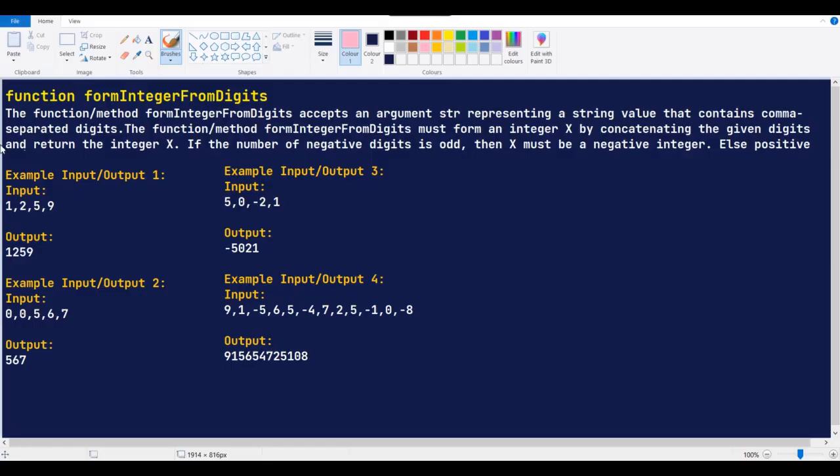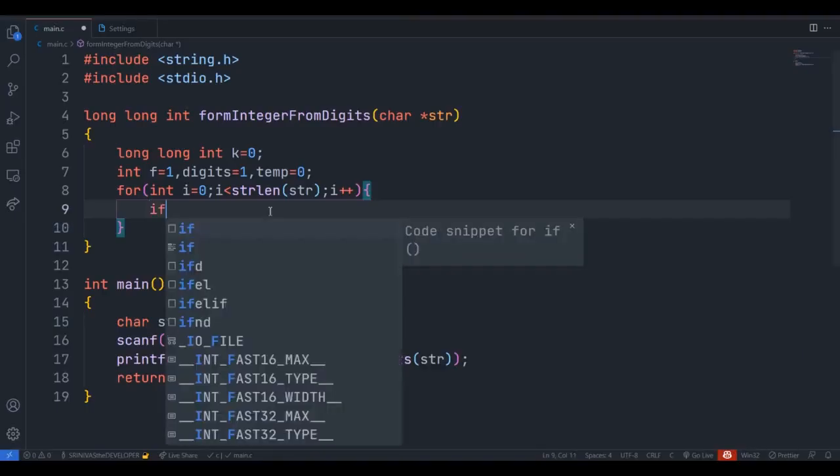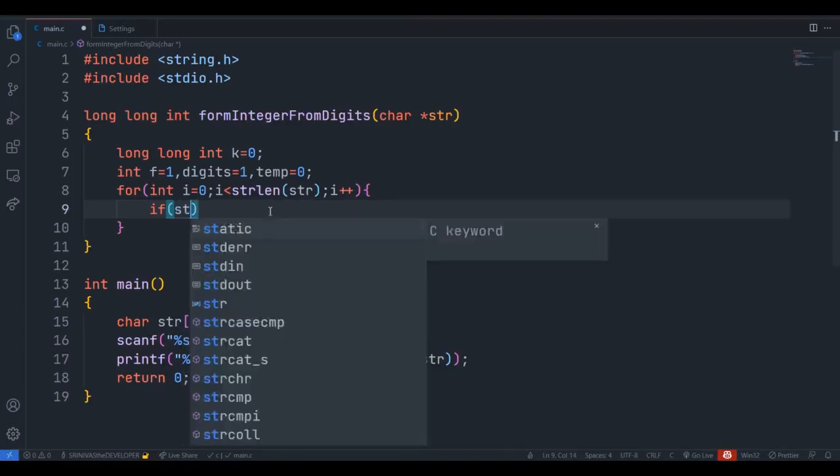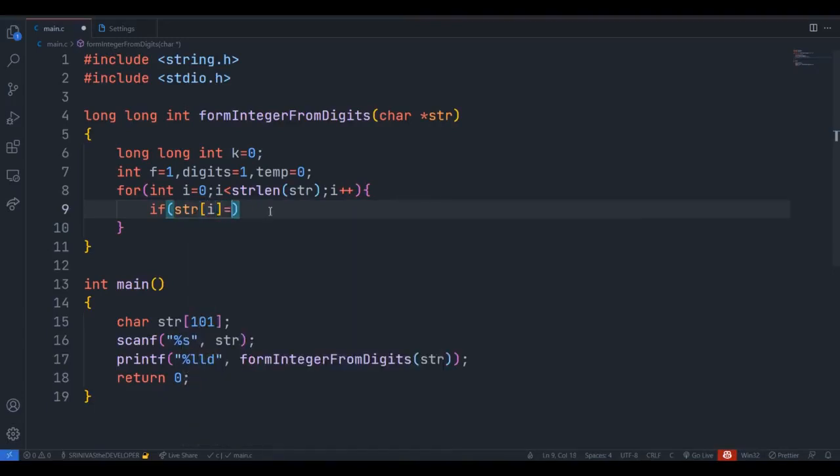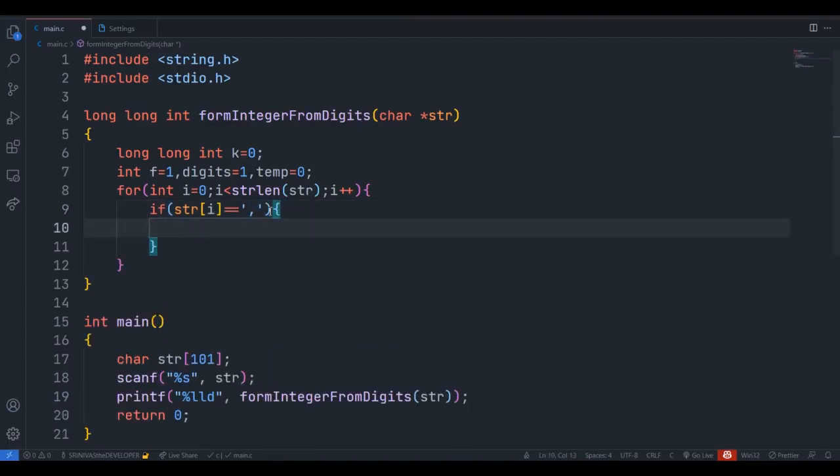So inside that we will get all those values, right? We just need to combine all those values with respect to the comma, because if they have a negative sign, it's a 2-digit value, right? So we can't do something like checking if this is in the 0th position or the 1st position. So if str of i is equal to comma, we just need to make the combination.